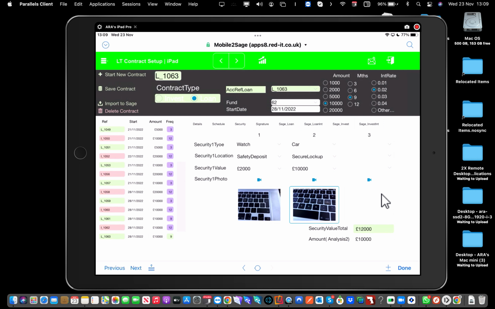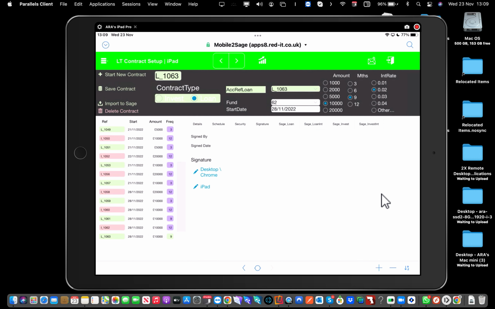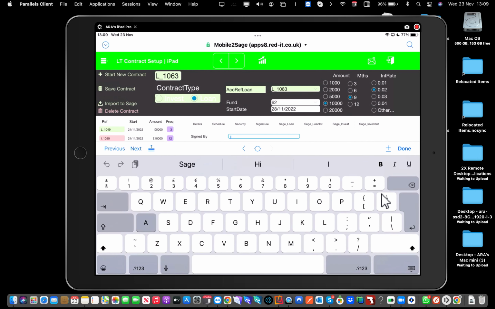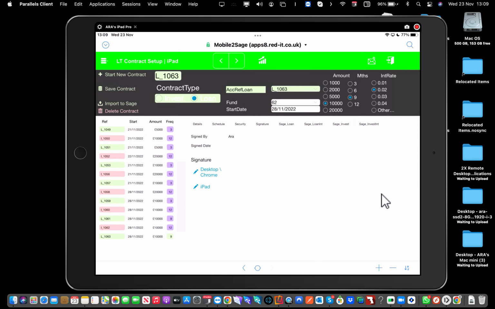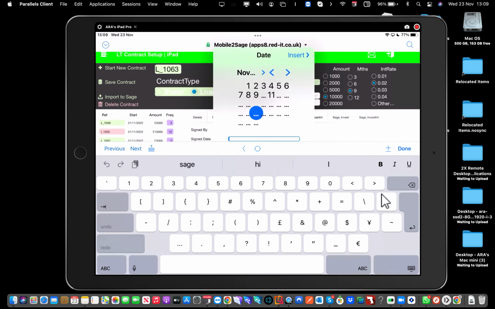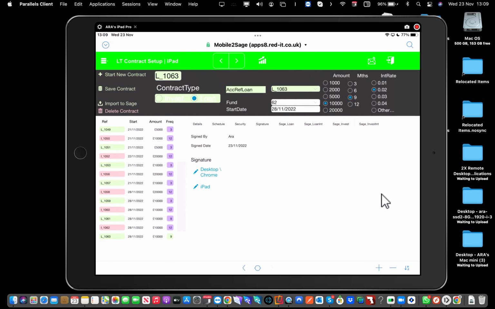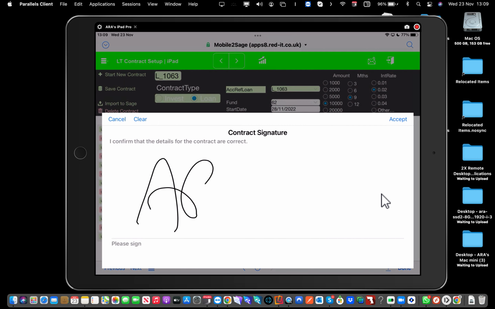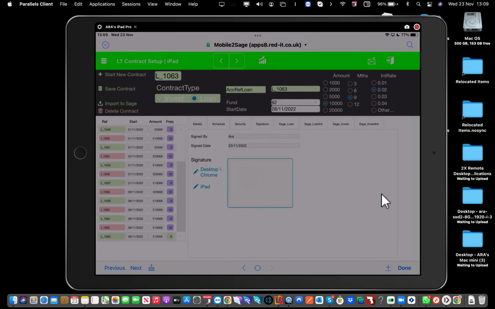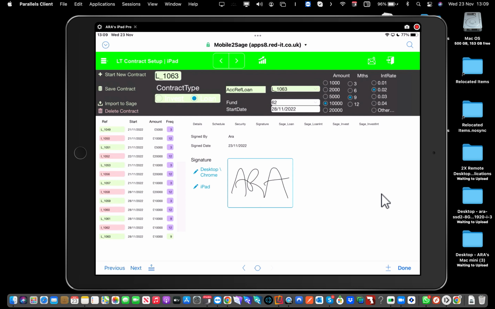So what I'm going to do is get a signature from him. Who's it from? It's from Ara. Great. And what's the sign date? It's going to be today, something like that. And I'm now just going to sign it with my iPad. Ara. Done. So there's the loan going to Ara. I'm just going to save that, and I'm going to send him an email.